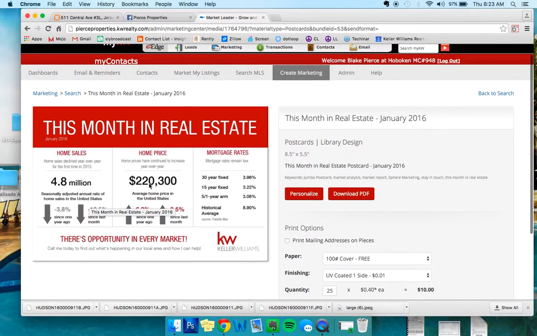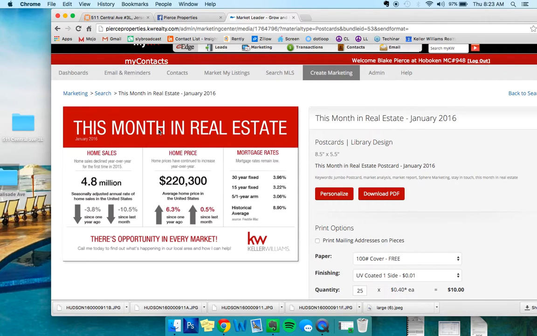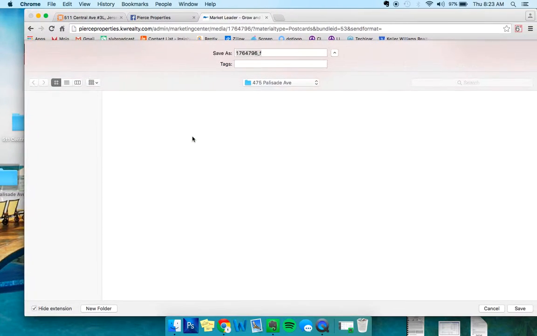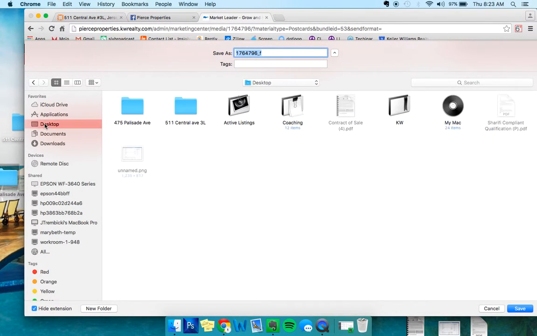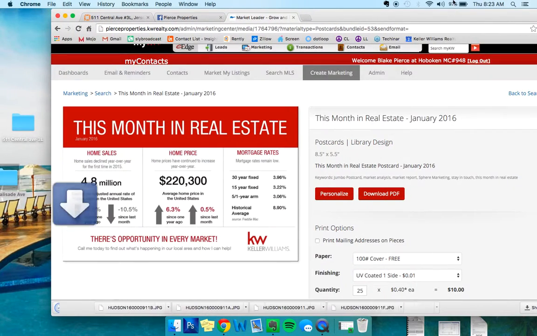And you could see the national mortgage rates, and it says the average home price in the United States. You could change this if you want to use the quarterly report numbers and create this to be for Hoboken. That's definitely something that you can do. So instead of saving it as a PDF, since we're just using this for Facebook, it doesn't have to be super high res. You can right click, hit Save Image As, and save it right to your desktop.